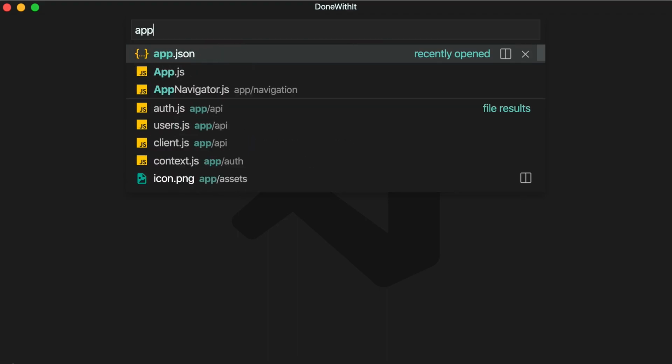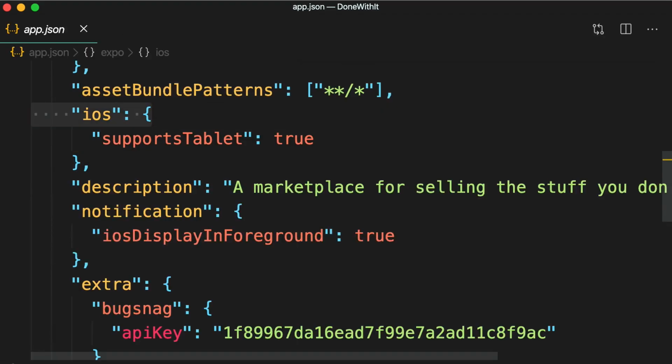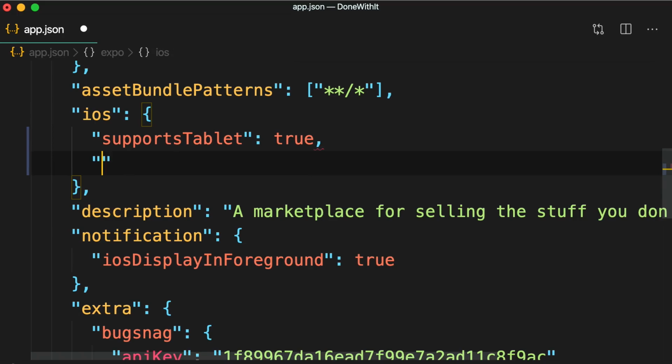Next, we need to go to app.json. And here in the iOS section, we need to add a couple of settings. The first one is bundle identifier. Make sure to spell it properly. We set this to a string that uniquely identifies our app in the App Store. By convention, we use the reverse DNS notation.